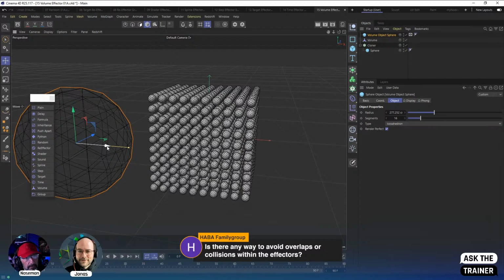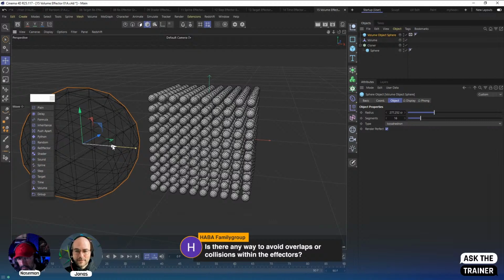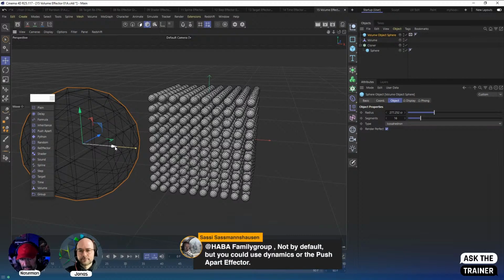There are pretty much two ways. One is by using dynamics, and the other one is by using the push apart effector. That can help here, only with the radius. If you want proper collisions, you have to use dynamics, but it's not an effector's job to know where everything is. It just sets things. The push apart itself just iterates. Jonas is going to show you. So there are a couple of ways, but each way you need to approach it in a different manner. You'll be happy with Jonas's explanation.